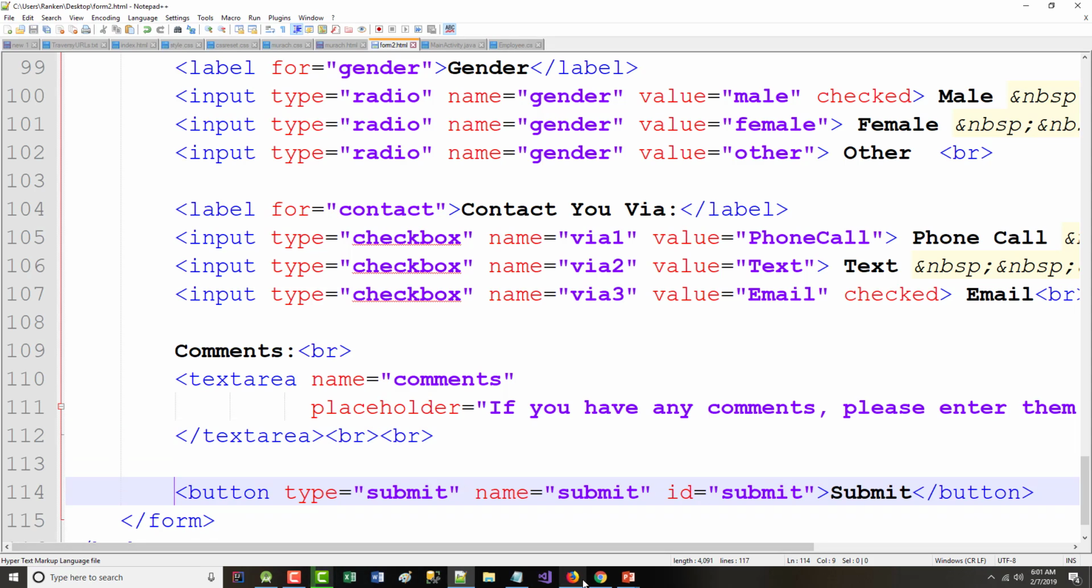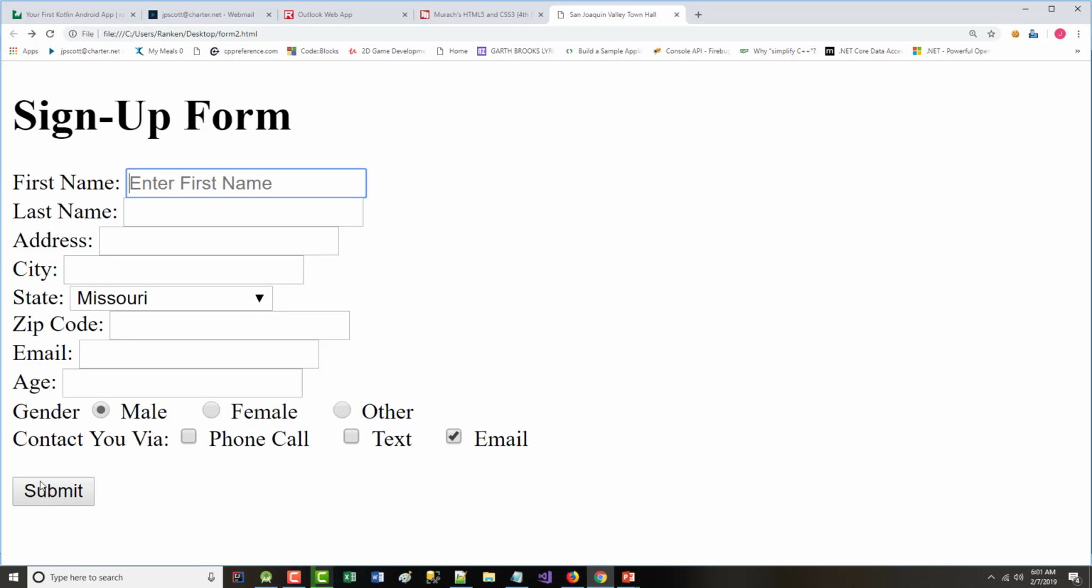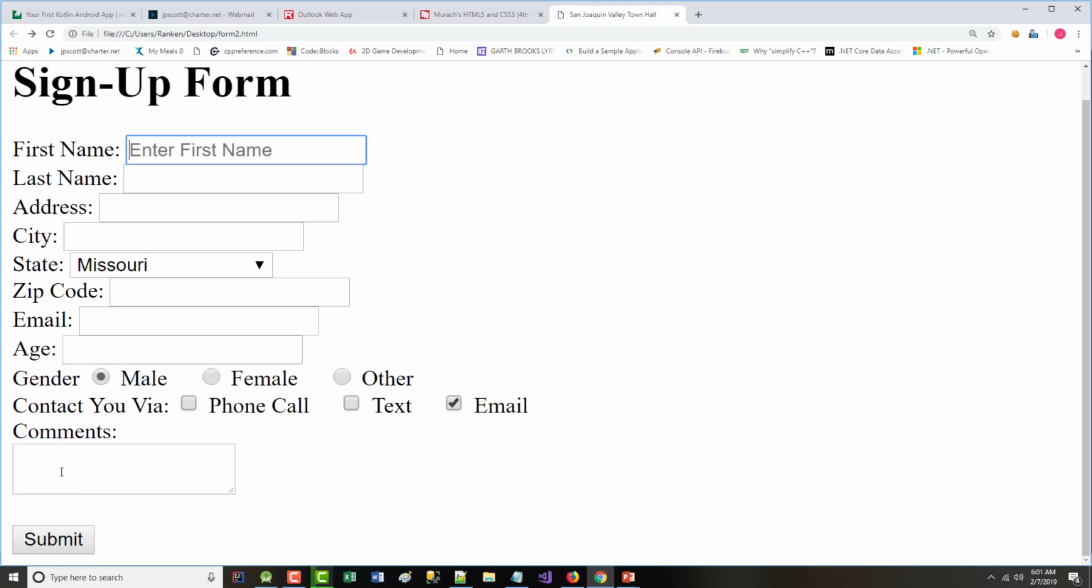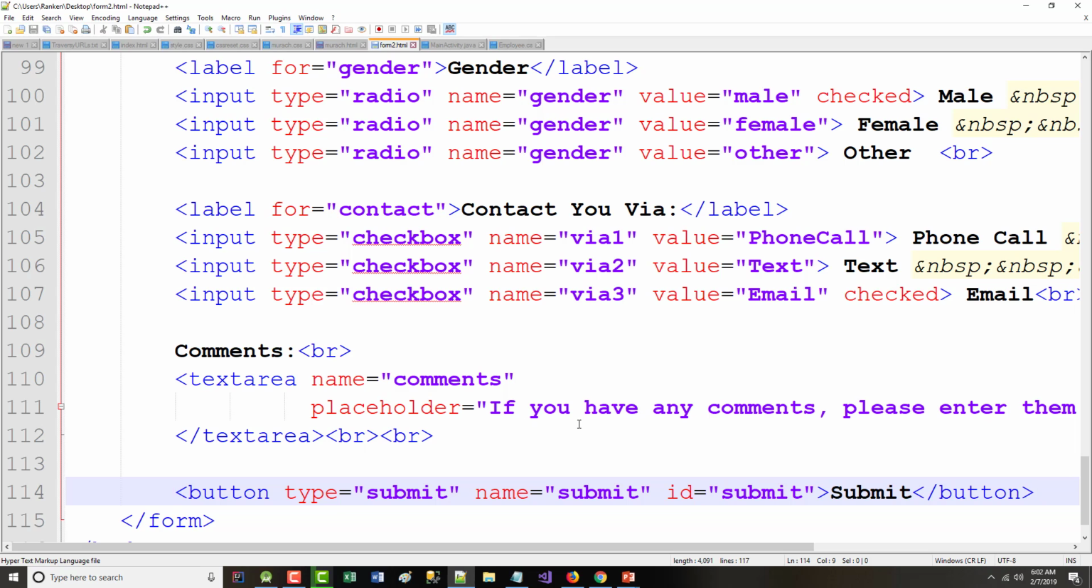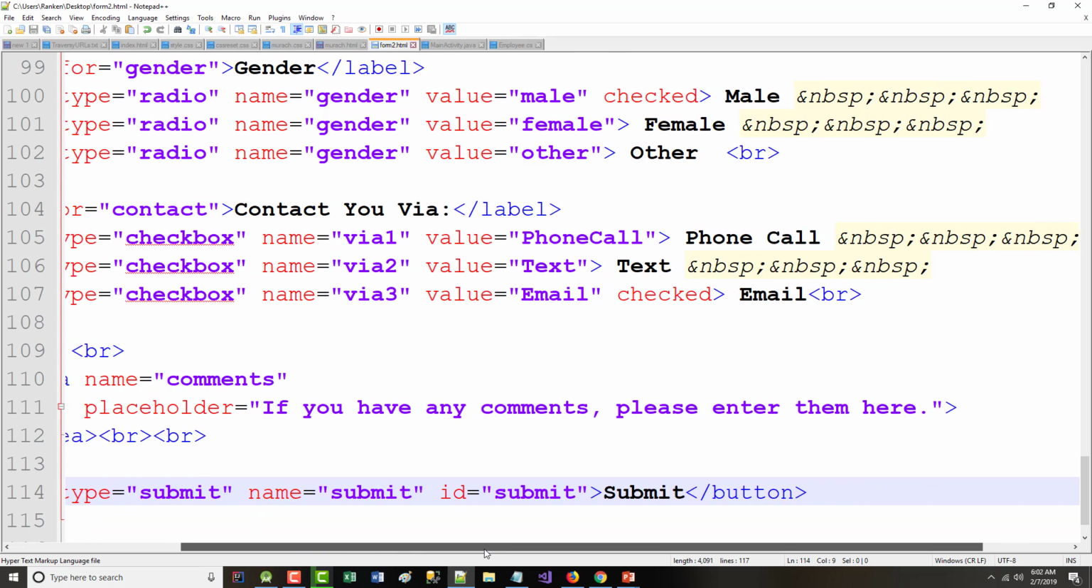Again, it's much easier to show you all the time. So look down here if you would. I added this comments thing right here. See that? For some reason the placeholder didn't seem to work, at least I don't think it did.